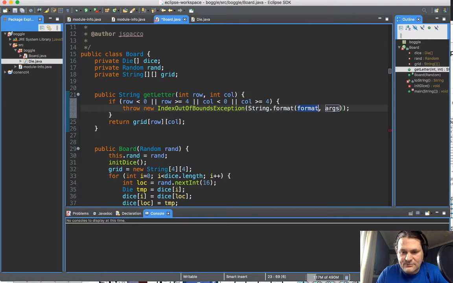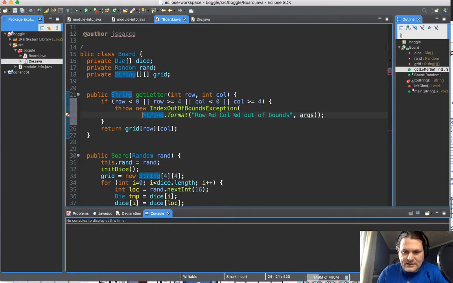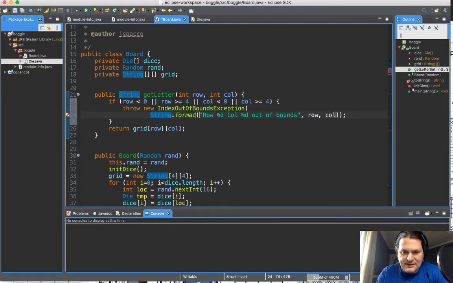Java string dot format row. How do I do this? Is this just %d column %d out of bounds? Oh, now clearly I need to word wrap this. And here I'll do row comma column. I think that's how that works.